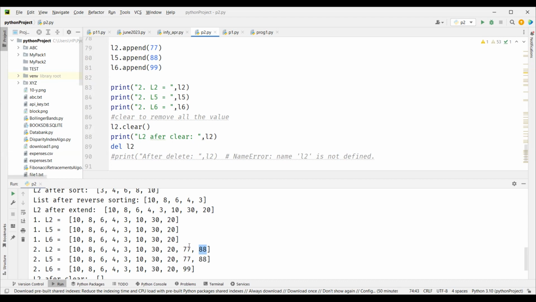It's like your brother and sister having the same address. If I ask what is the address of L2, it gives you the same address, and if I ask the address of your brother, it will be the same address. So whether you ask the value of L2 or the value of L5, you'll get the same thing. But L6 is totally separate.